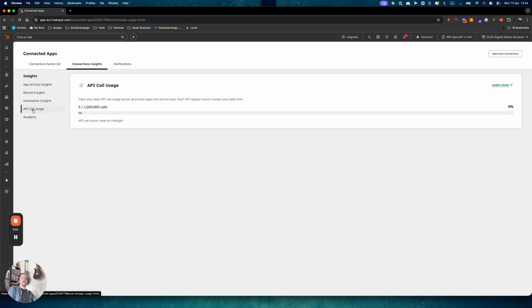And the last one is API call usage. So if you have integrated any private apps using API, then you are subject to the API call usage, or the limited number of API calls that can be called upon, and you will get an overview here. So you have everything in one place.